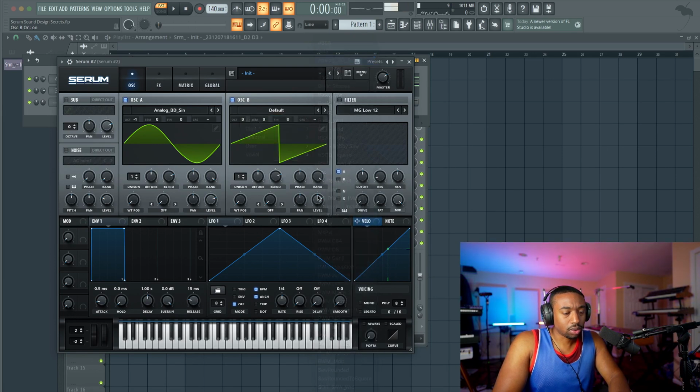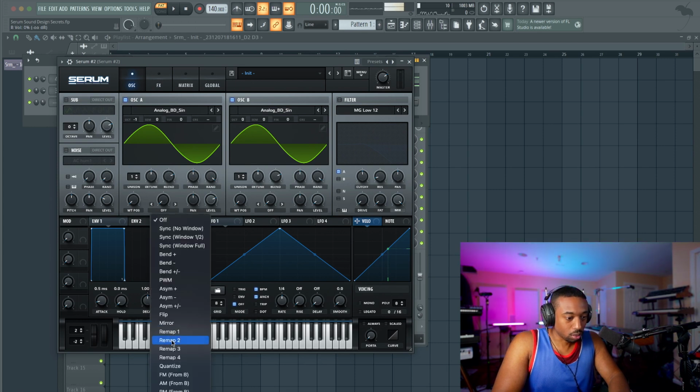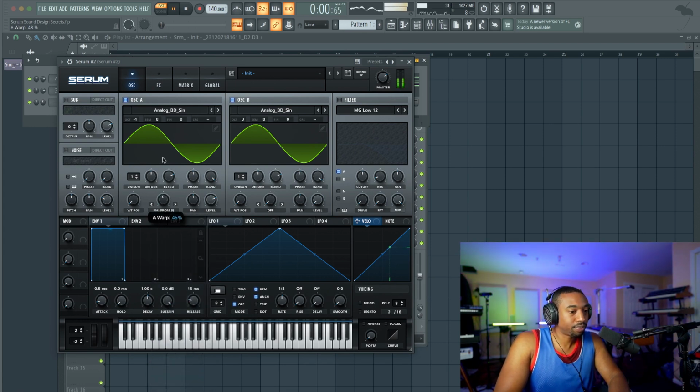What we could do is the same FM technique, oscillator B, turn the level down, go to the warp mode, FM from B. And that's how you get the UK sound. And it just adds a cool sound. So let's add a little attack to add some emotion here. Drag that over top of FM. Pull your range in.